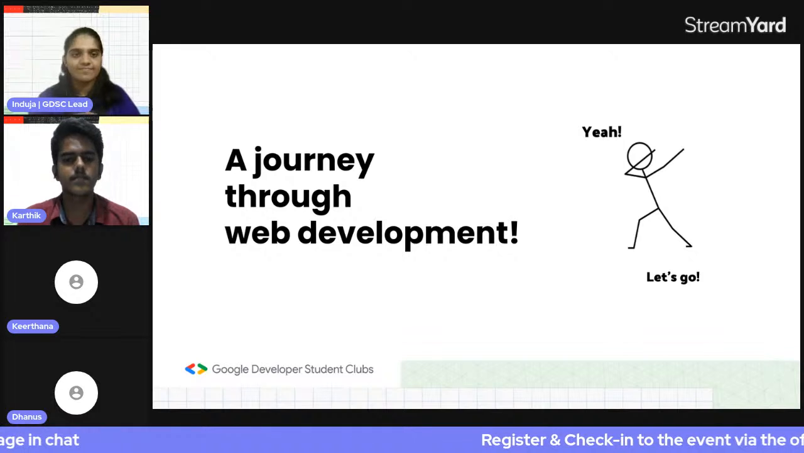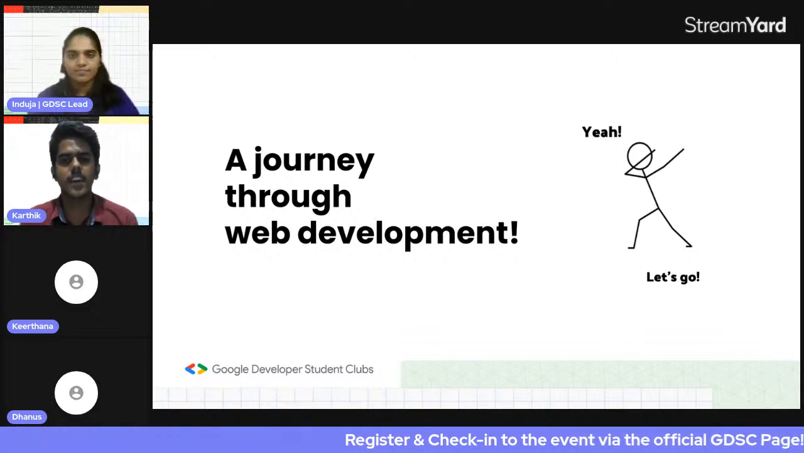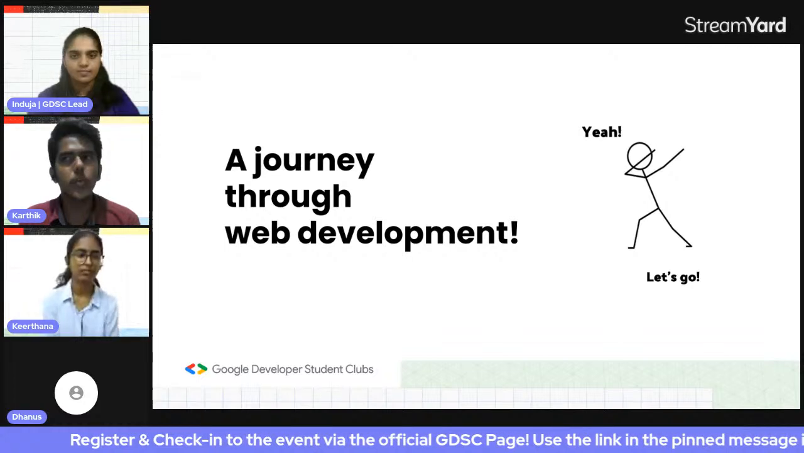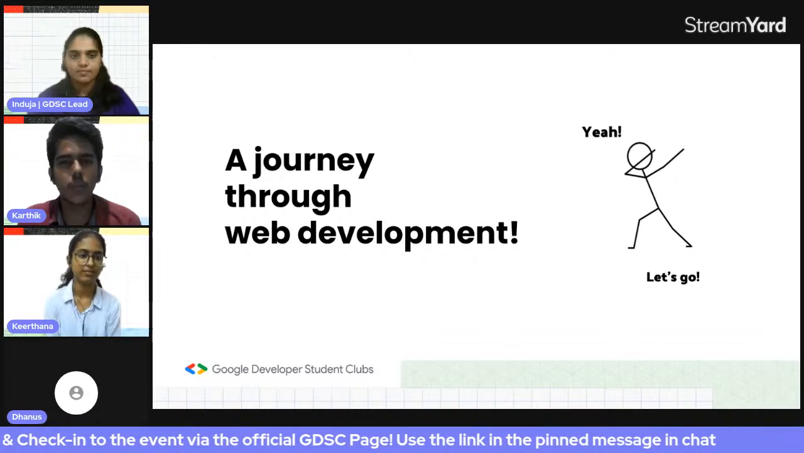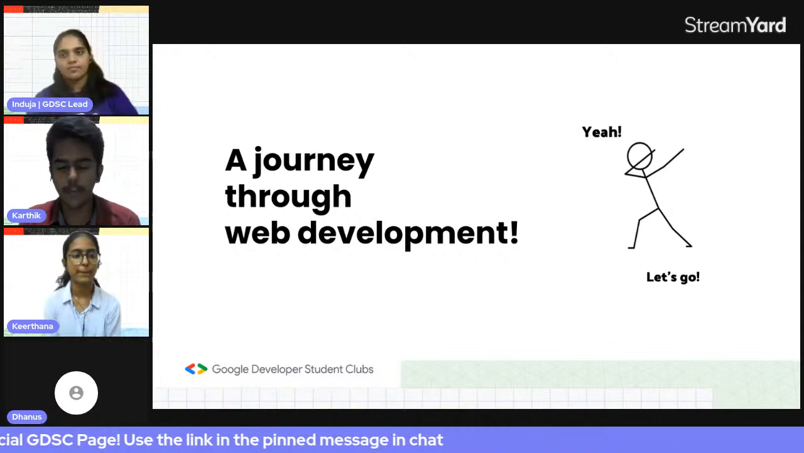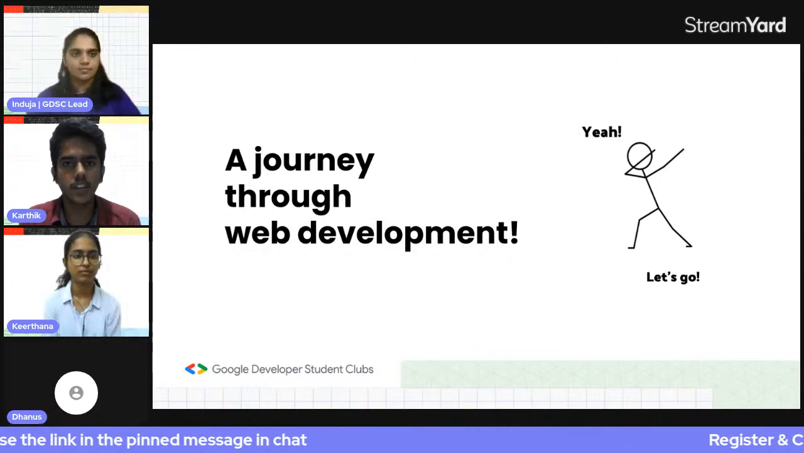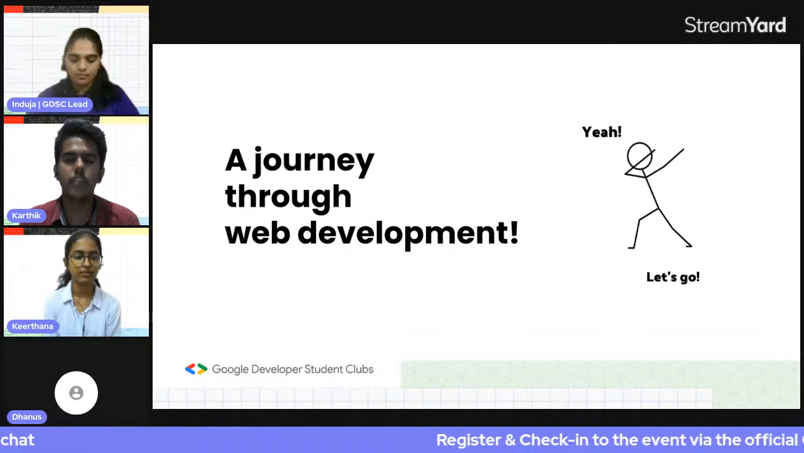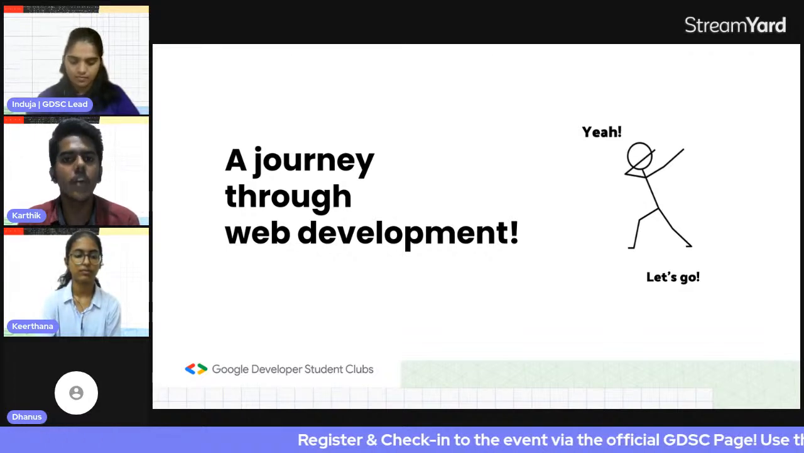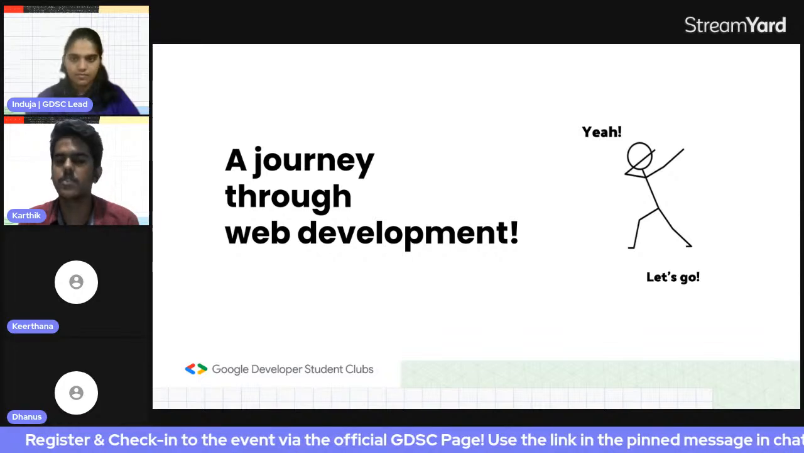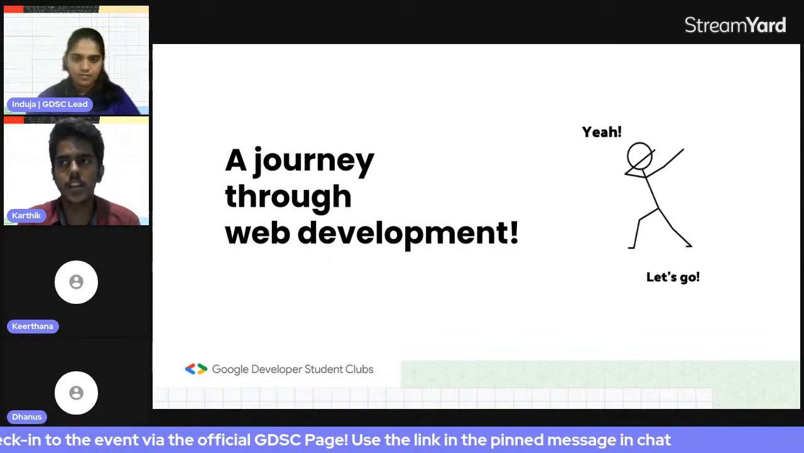Starting with web development. What do you mean by web development? This question will be asked by anyone. What is web development? Web development is a collection of two words: web and development. Web means anything related to websites, web pages, or the internet. And development refers to the act of building or creating applications from scratch.